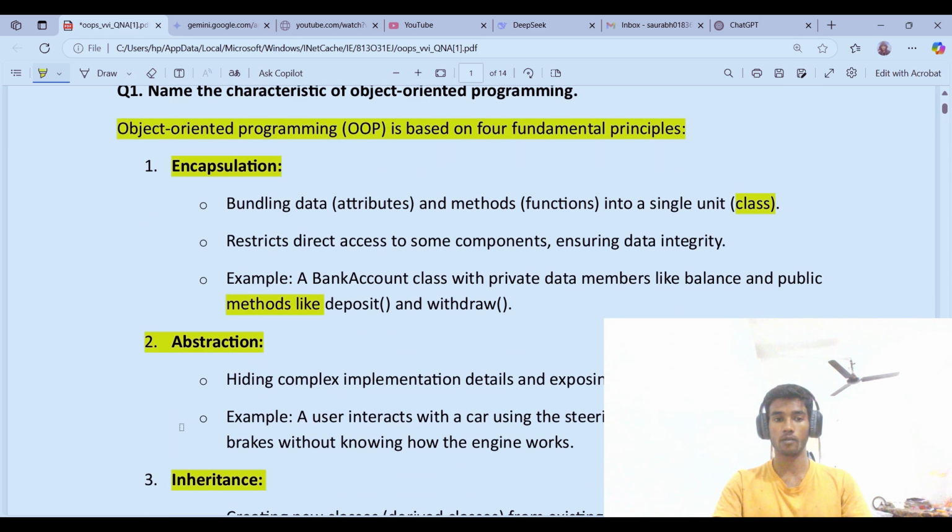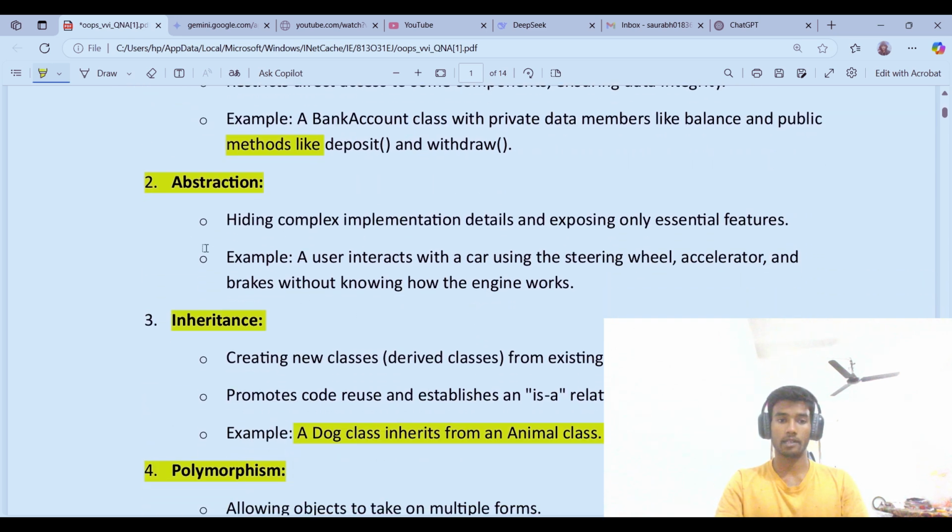And what is encapsulation? Bundling data, attributes, and methods into a single unit, restricting direct access to some components, ensuring data integrity. Example: a bank account class with private data members like balance and public methods like deposit and withdraw. What is abstraction? Hiding complex implementation details and exposing only essential features. Example: a user interacts with a car using the steering wheel, accelerator, and brakes without knowing how the engine works.